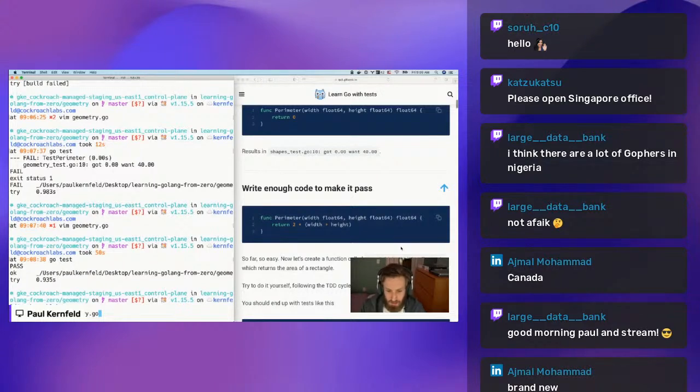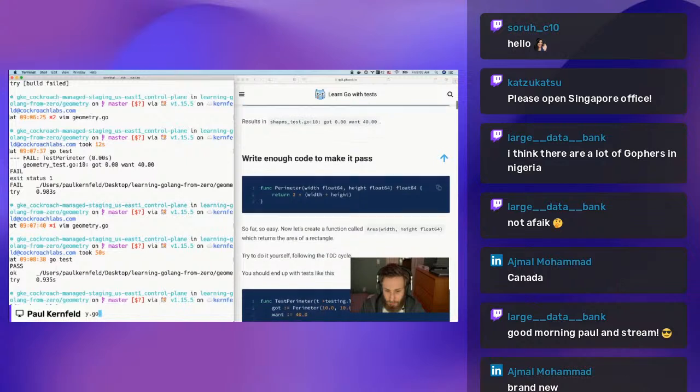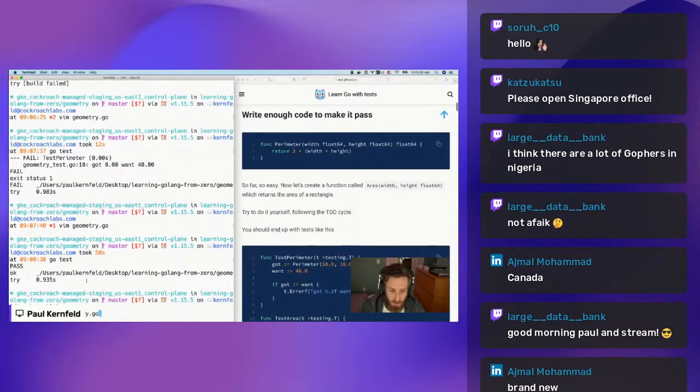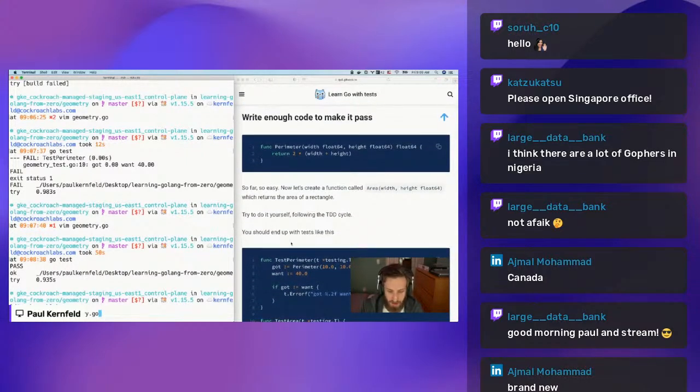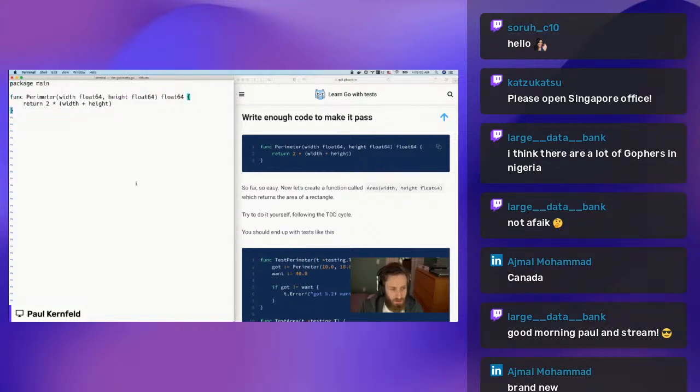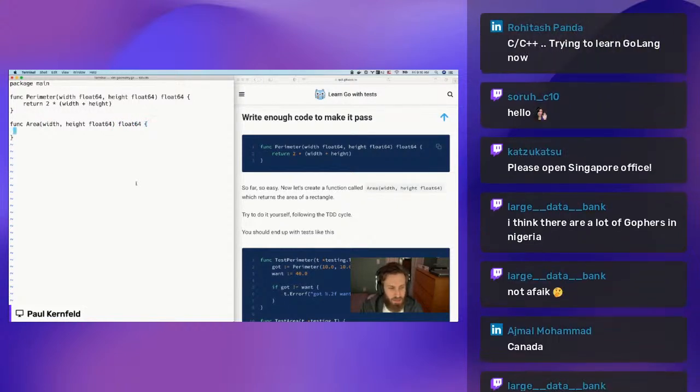So, all right, we're making our function pass. Now let's create an area function. All right, I bet I can do this without help from the book. So they're using this interesting trick in Golang here where you can omit the type of a variable and it will just take the type of the next argument. So that means that width will actually be float64 here.